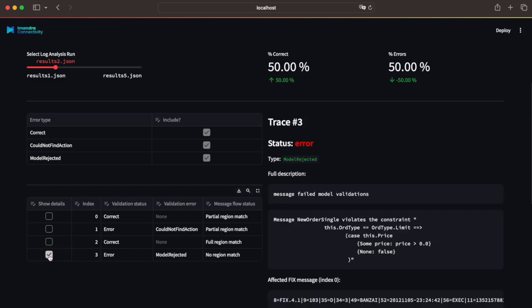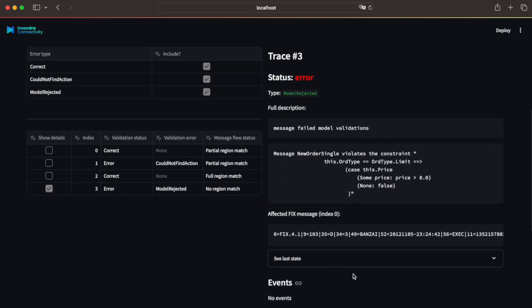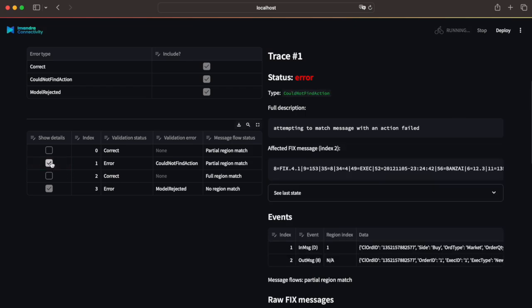Let's examine this trace, which failed due to a validation error. From the details of the error, we can see that the new order single from the trace did not pass the limit price validation check. This is because its order type is limit, but the message does not include a price tag. This is an error in the real implemented system that produced the FIX logs, and therefore must be fixed on the implementation side. Let's take a look at the other failing trace.